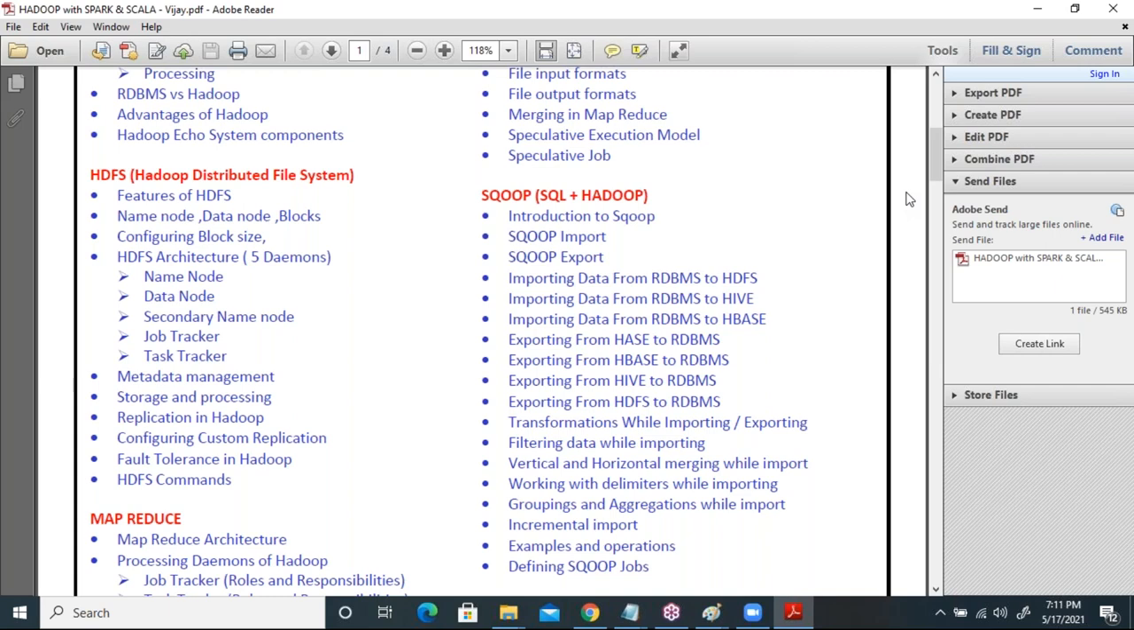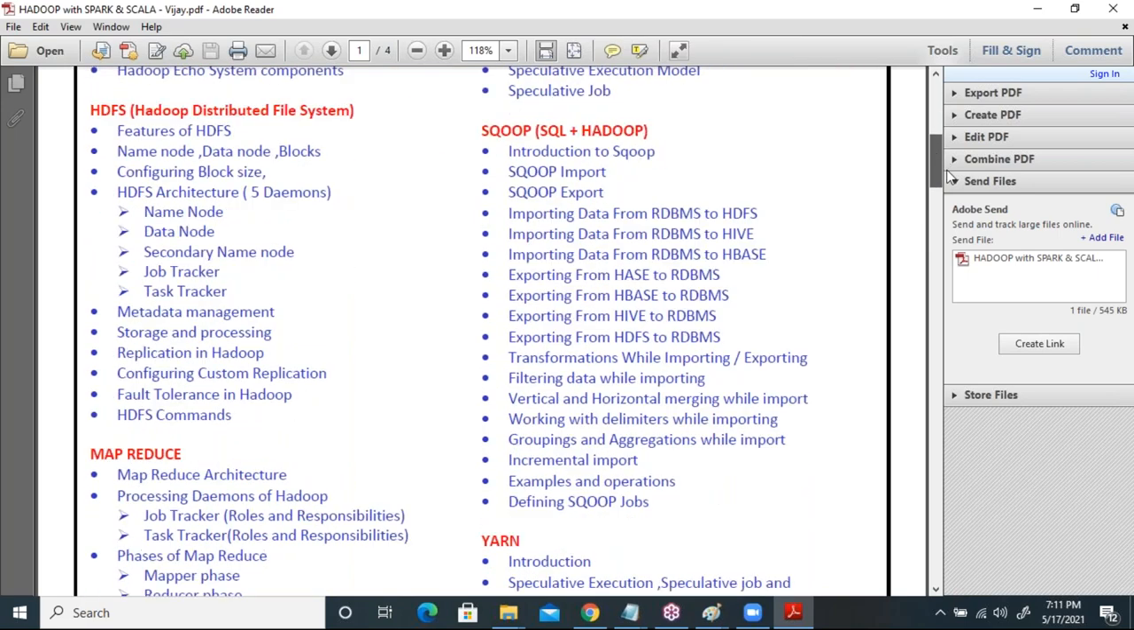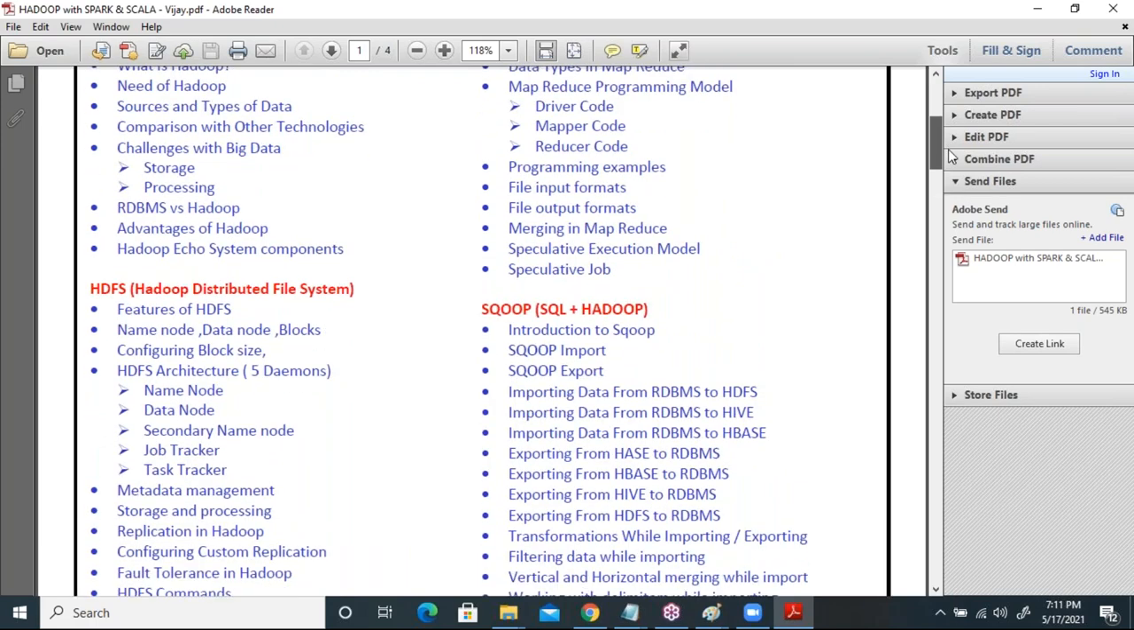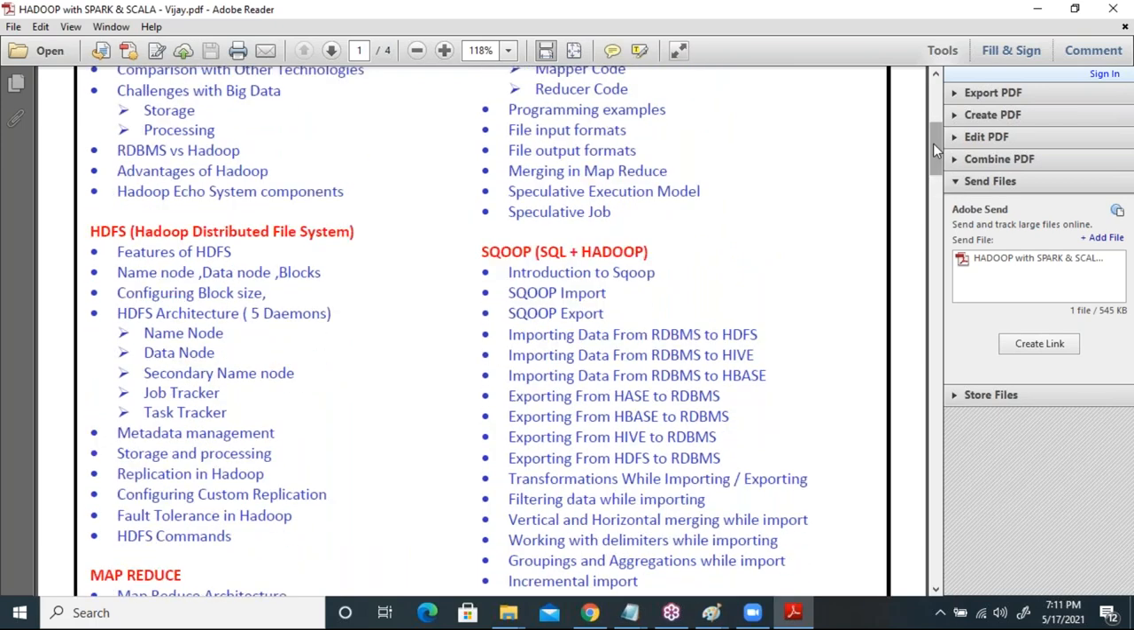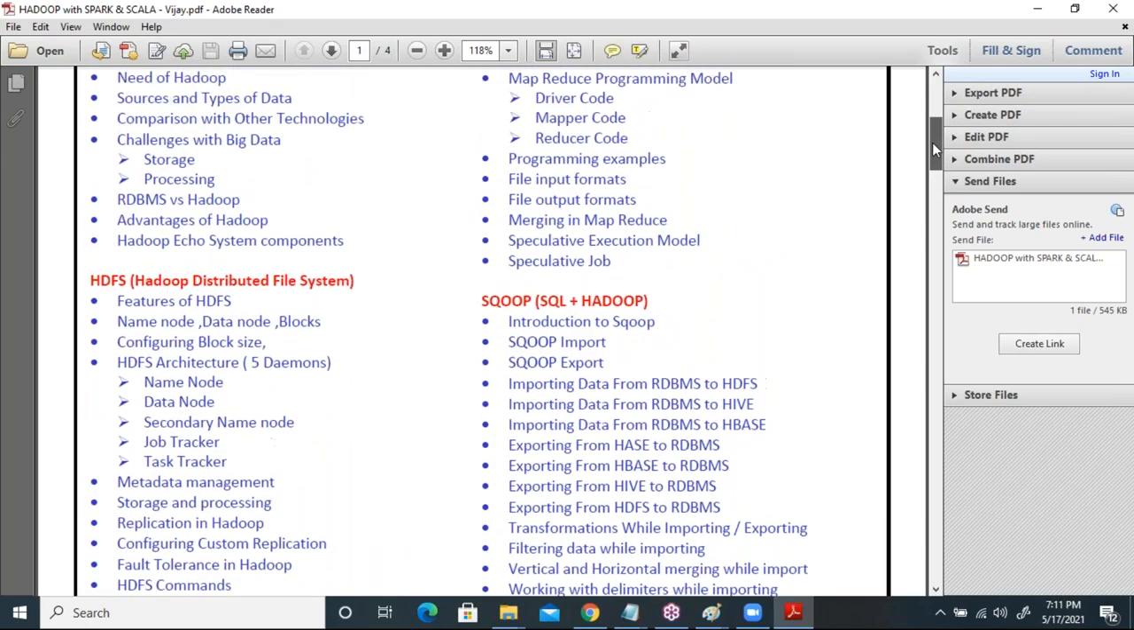In Spark, Scala language is used. Totally the coding goes in Scala. In the case of Hadoop, we have some commands, and in Pig, we have Pig scripting. In Hive, we have HQL, the Hive query language, which is similar to the SQL language.